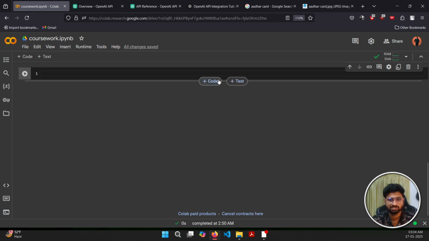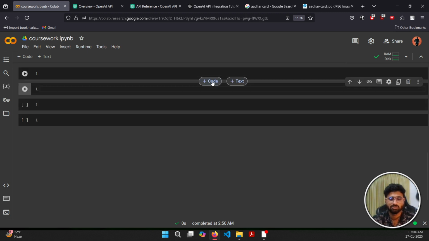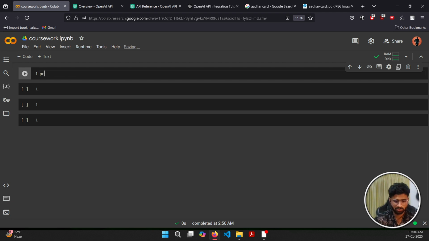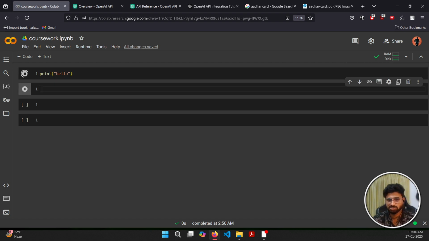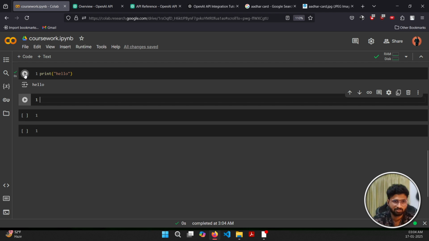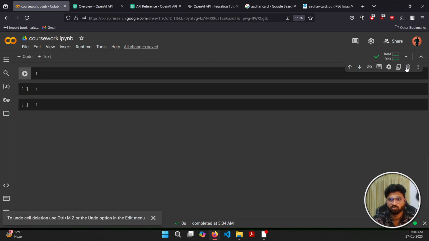Here you just have to create the code and text if required, and write the code here. Let me just explain. Print. Just have to run it. That's it. You just have to press this particular button, and it's going to print it. So it's more like plug and play.